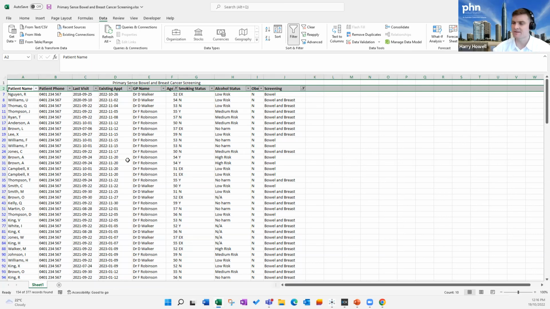That is the Primary Sense demonstration for bowel and breast cancer screening.